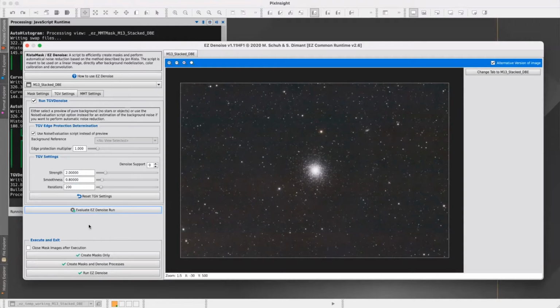So in the background, it's automatically calculated and set a mask. And if you look on a website by John Rister, which I've made reference to in one of my previous videos, you can see the details that are used and how he creates his masks. And this Easy Denoise script uses his methods. So we'll let that run and we'll come back when it's finished.